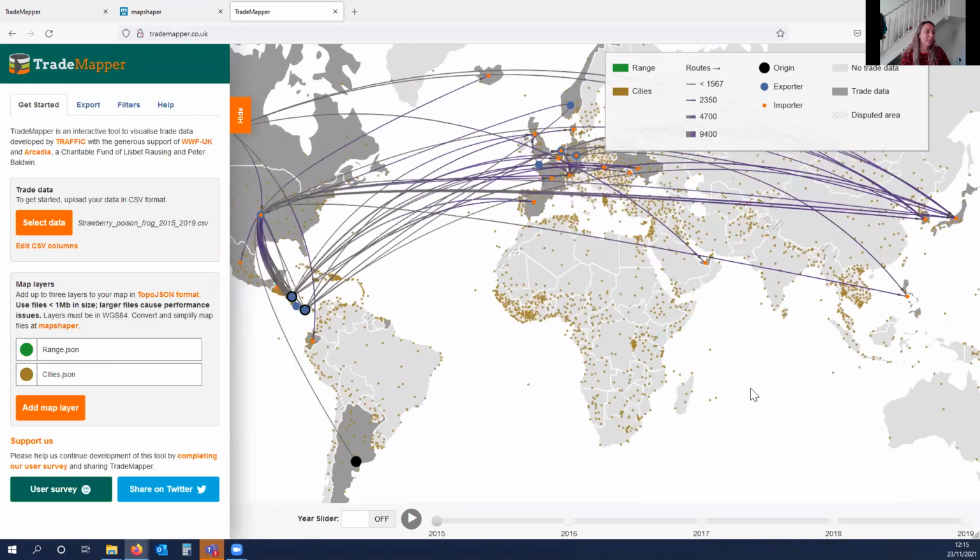So these are the major cities in the world, which may be useful for this story, perhaps not, because we're looking in particular at the strawberry poison frog, but it just goes to show that this is how you would do it. I'll just show you again with a line.